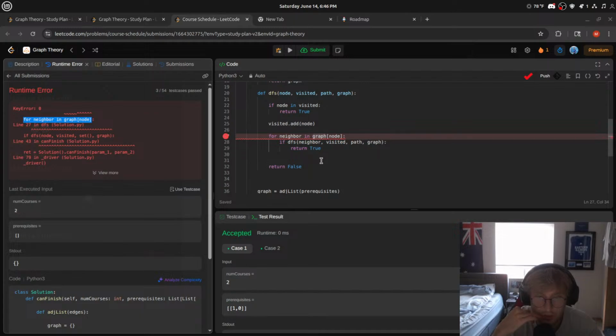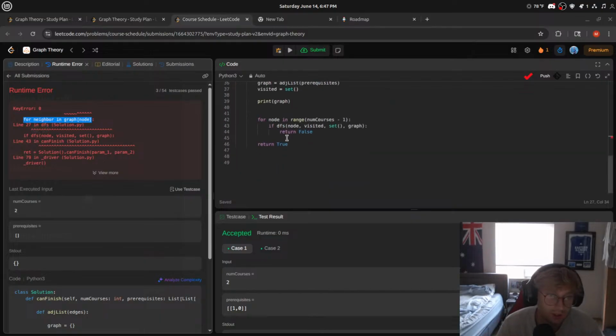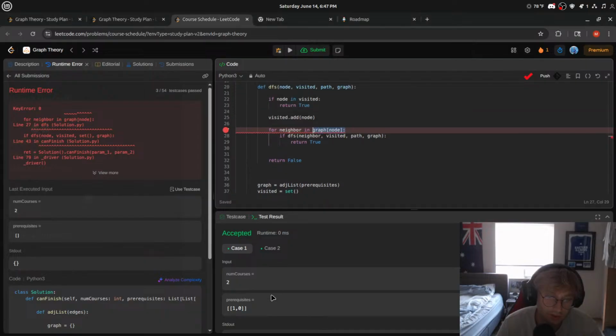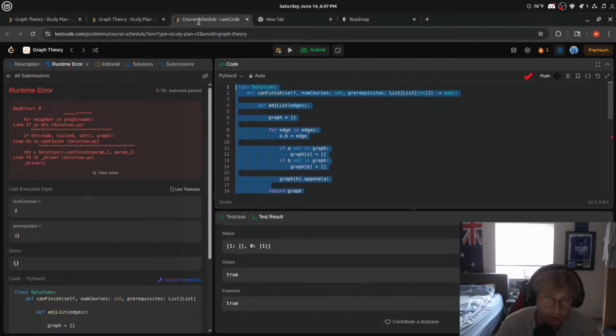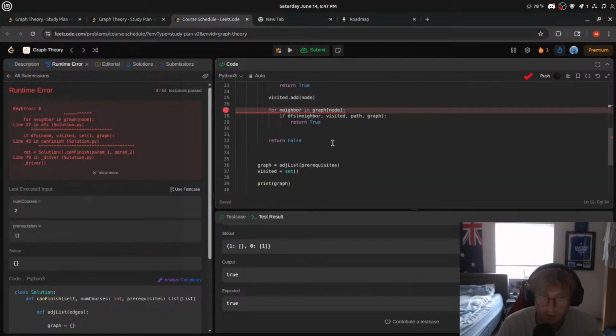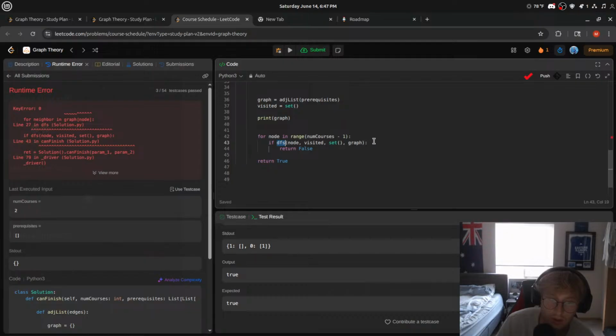How are we getting... Is it because there's nothing in there? I don't know why we're getting a key error here. I assume that it's probably because there's nothing in here. Why am I getting a key error? You're gonna get a key error because you're calling DFS node for every course from 0 to num courses minus 1, but your graph only contains the courses that appear in the prerequisites list. Oh, okay. So it's an error down here.